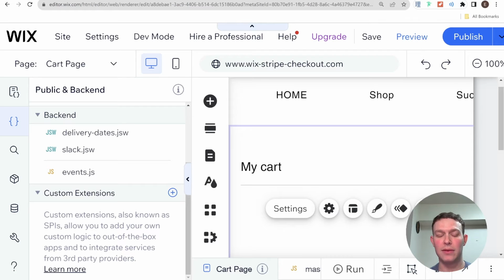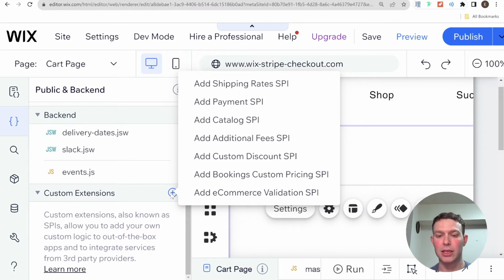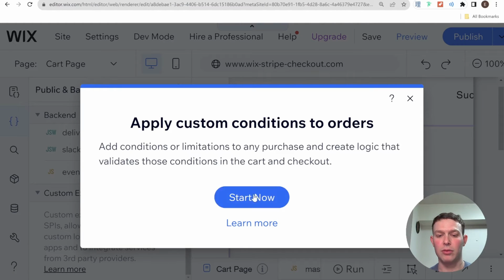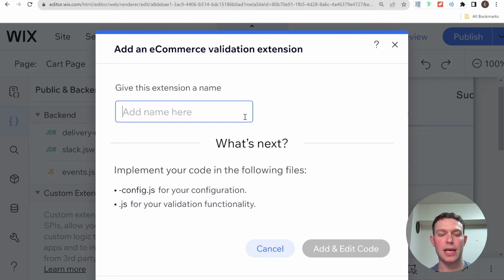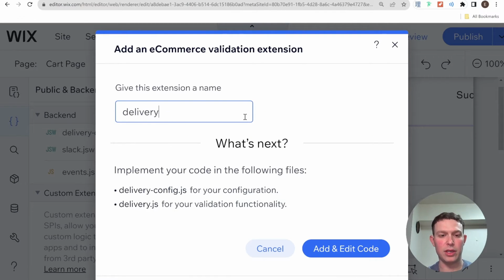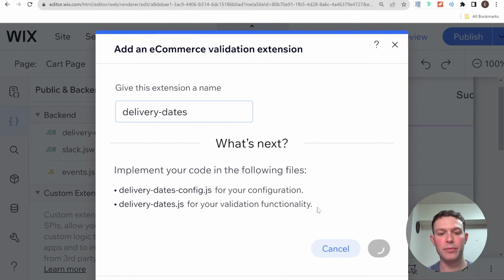So in order to add the extension, all you have to do is click plus over here, and then you can add in over here the e-commerce validation SPI. And we're going to go ahead and start now. I understand the terms and conditions, and I'm going to call this delivery dates. And I'm going to add and edit the code.